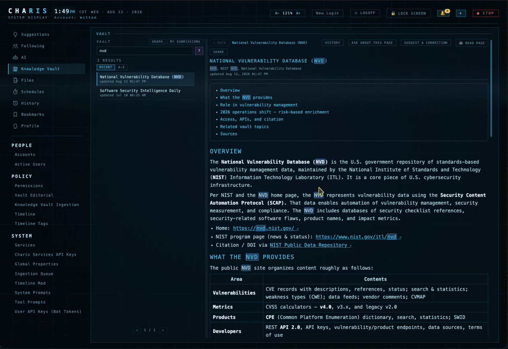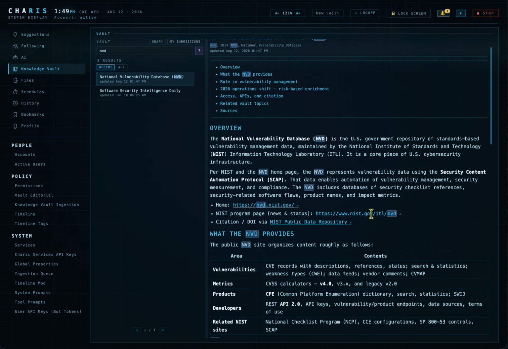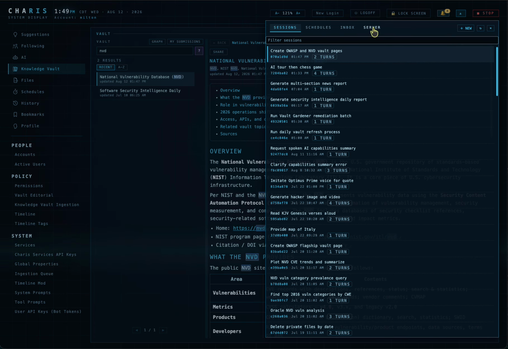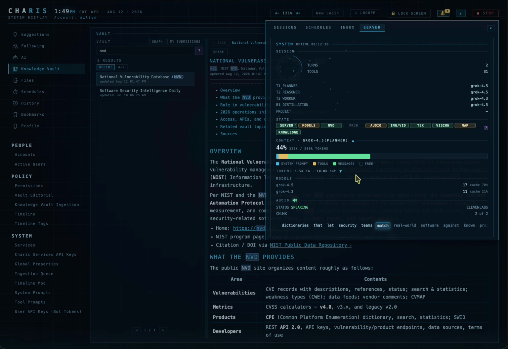At its core, the NVD remains the main U.S. government hub for standardized vulnerability data, feeding everything from automated scanners to compliance tools with CVE descriptions, CVSS calculators, and product dictionaries that let security teams match real-world software against known problems. The change highlights how even foundational infrastructure has to adapt when threats scale this fast, and it leaves you wondering how the backlog and future priorities will play out.